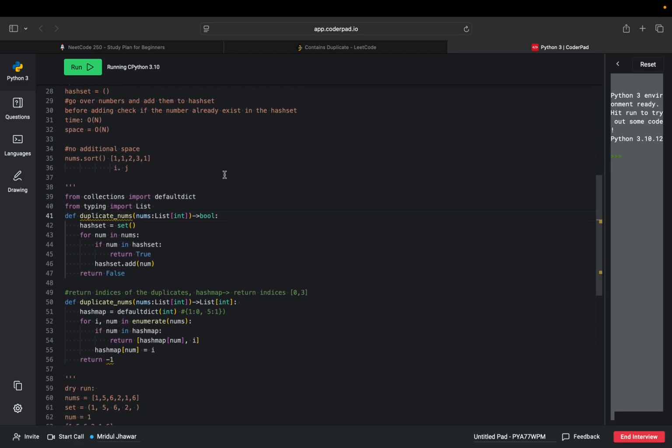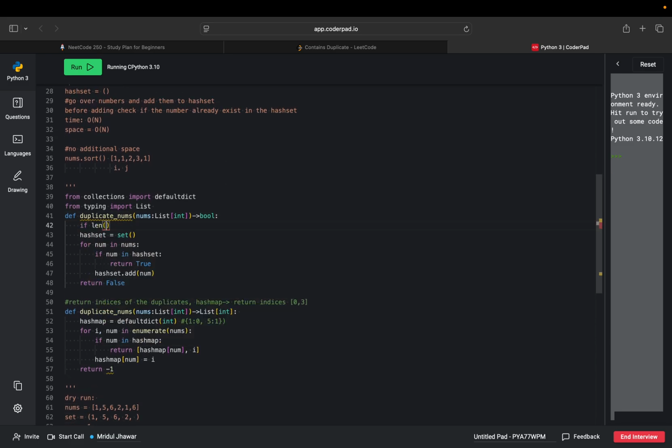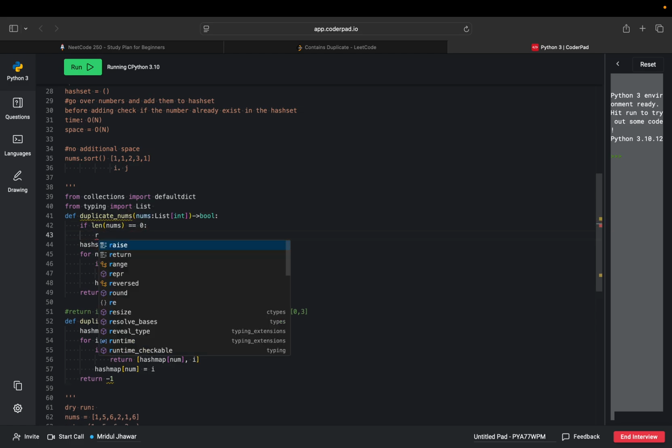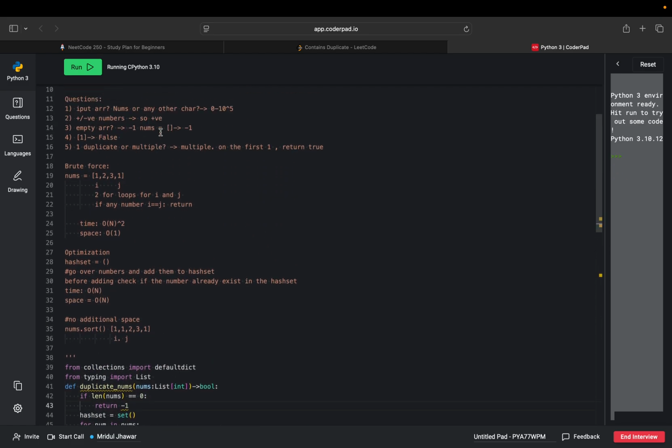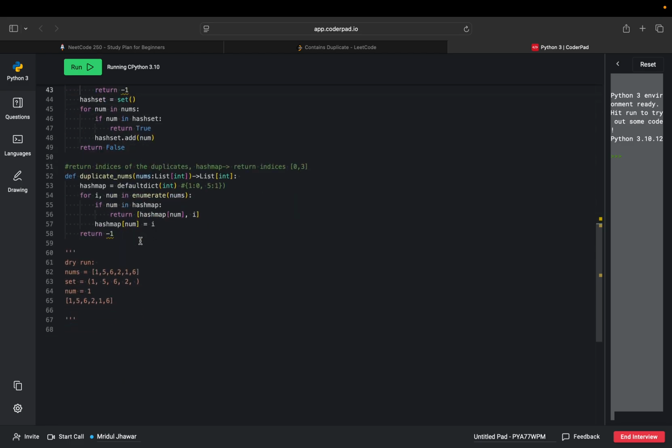Also in this one, I forgot to add if len of nums equals 0, then return -1, as we mentioned in here. Yeah, that is the same, and that should be the answer.